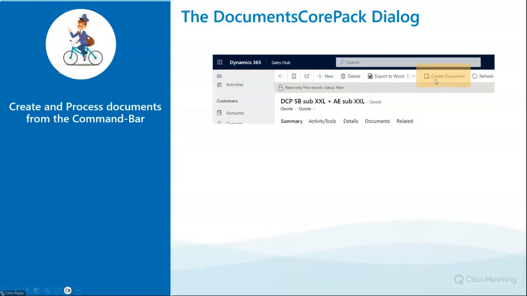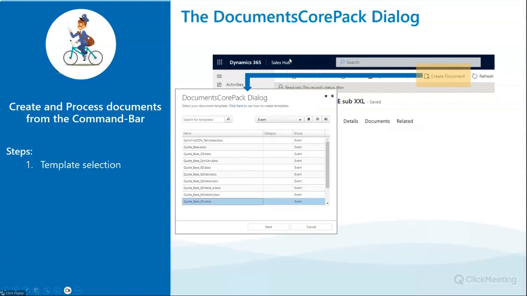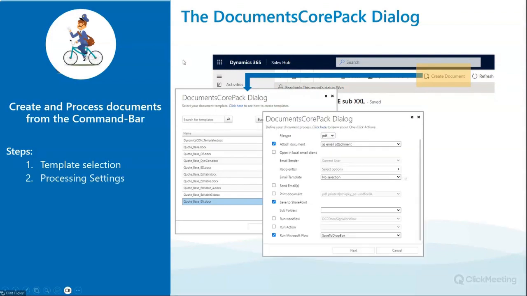In your Dynamics instance, if you're using Documents CorePack, you'll have this little Create Document button up there. Probably familiar to y'all. You just click that, and it takes you into three steps. The first step is your template selection, where you choose your template. The next step is the processing settings. What do I want to do with this document once I've created it?